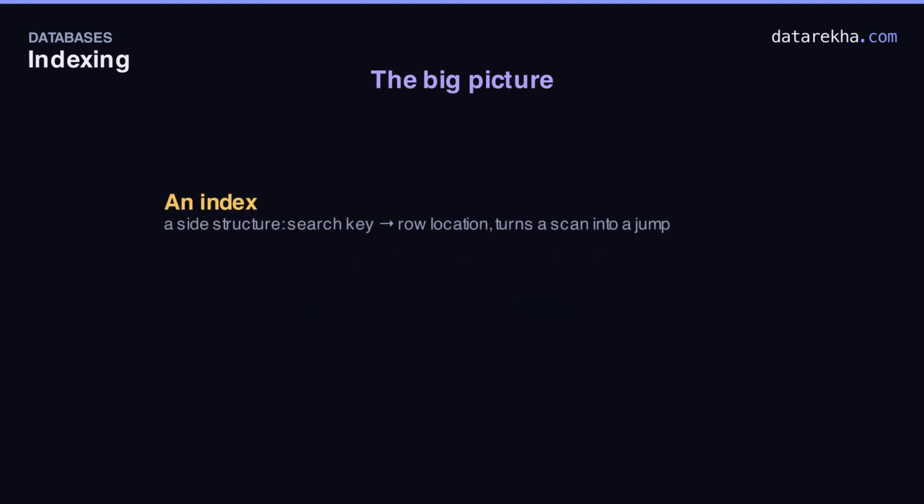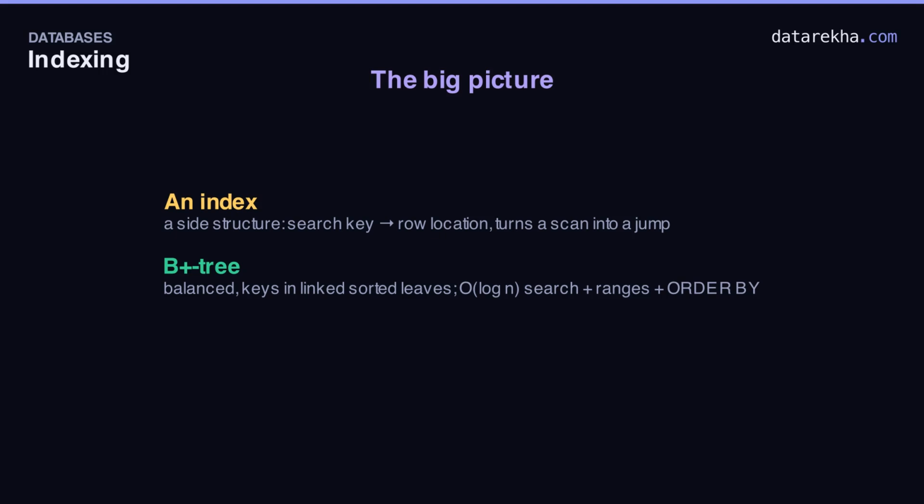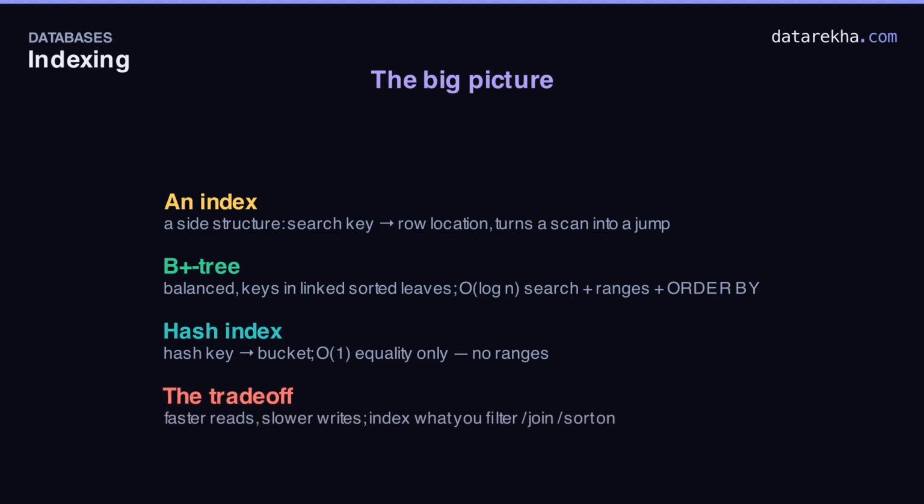So here is the whole picture. An index is a side structure mapping a search key to a row location. It turns a slow scan into a fast jump. The B plus tree is the all-rounder, balanced with every key in sorted, linked leaves. Order log n search, and ranges and ordering come along for free. The hash index is the specialist. Hash the key straight to a bucket for order 1 equality lookups. But it cannot do ranges. And it's always a trade. Indexes speed reads and slow writes. So index the columns you filter, join, or sort on, and no more. Get that balance right, and your queries fly.